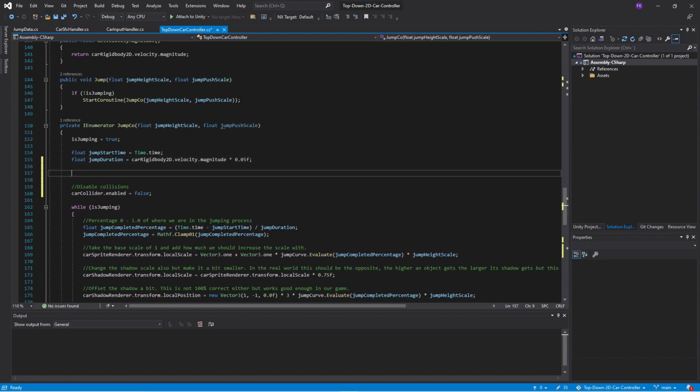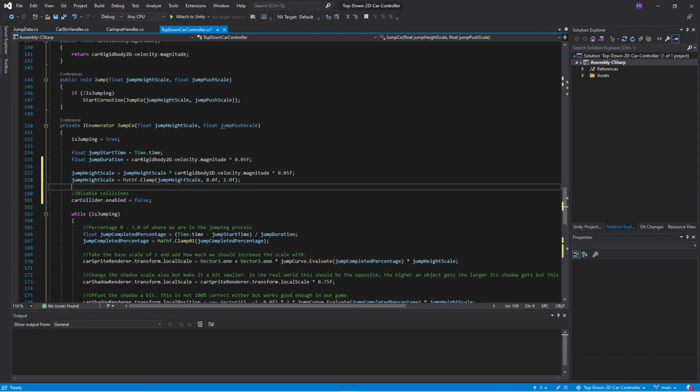The other part that we will change is the jump height scale, and we will do the same thing there. A car that is driving faster should jump higher, and a car that is driving slower should jump lower. Okay, and then just to be safe, we will clamp the scale so it can never go below 0 or above 1. Okay, so let's see how this works in our game now.